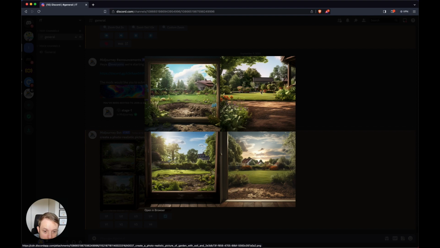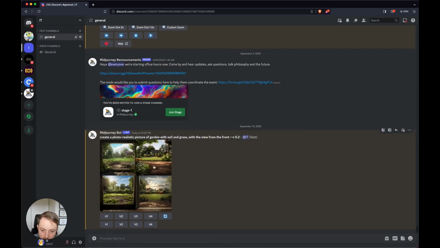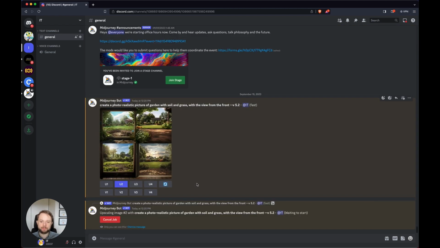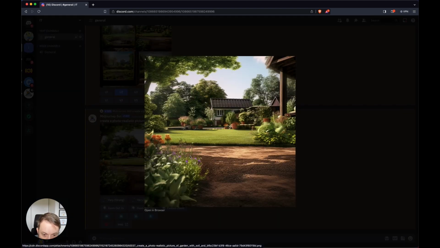Now we have a beautiful garden with soil. We can plant some vegetables here and I choose upscale version 2. And here it is. This is our picture for our vegetable garden.